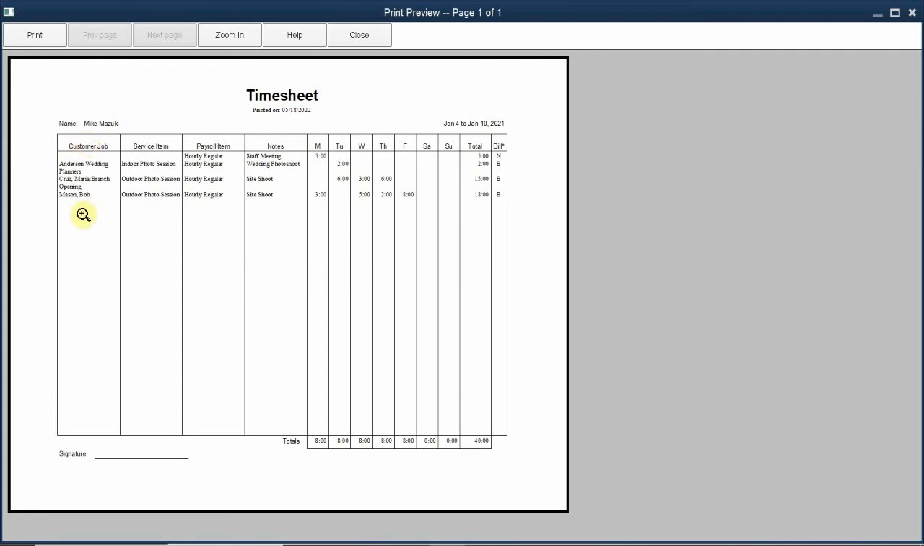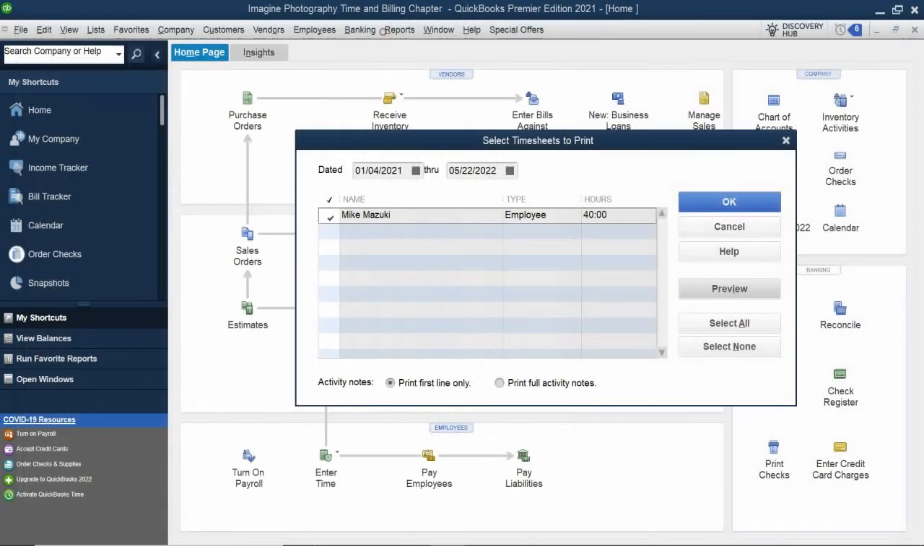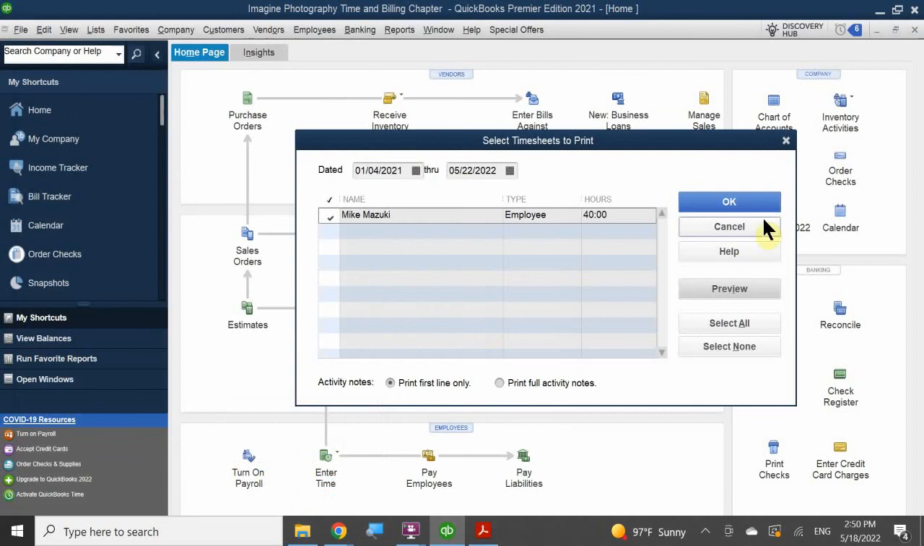Okay, has all the jobs that he did. What did he do? He's paid hourly. What was the memo on that? How many hours did he do per day? All right, and the total hours is 40. Right, straightforward. Very, very generic timesheet. Okay. All right, so I'm going to cancel that.